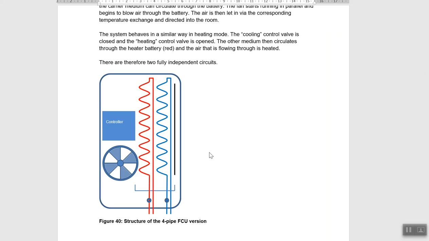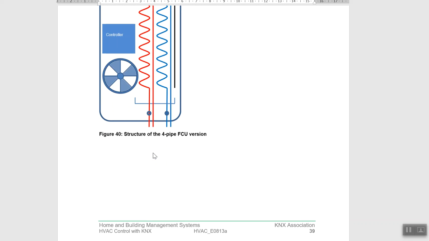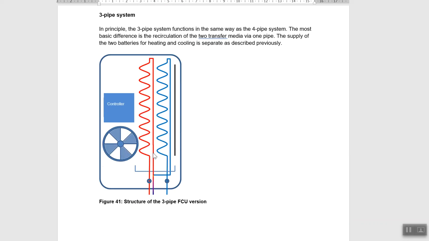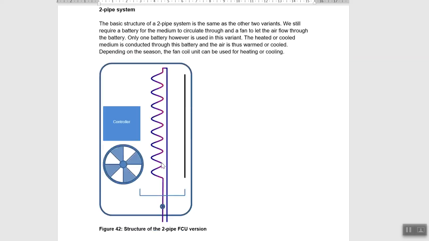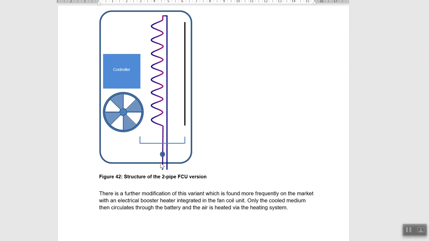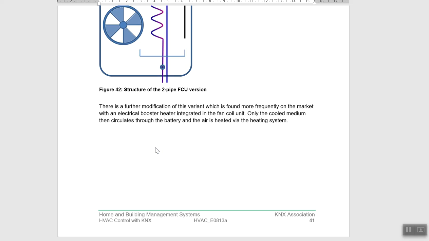So first of all, we have the 4-pipe fan coil unit, where the supply and return differ. Then we have the 3-pipe, where the return is the same for both hot and cold. And we have the 2-pipe, which is a simple one, where the supply for hot and cold is the same, and the return for both of them is the same.